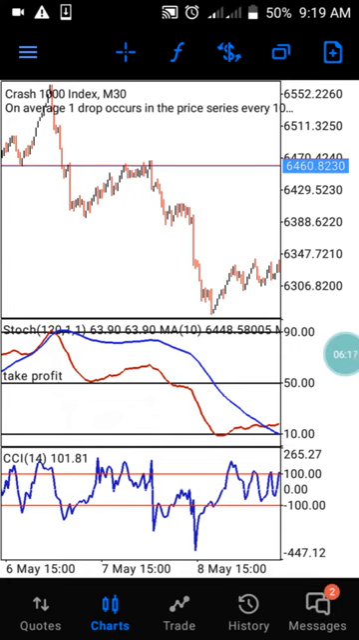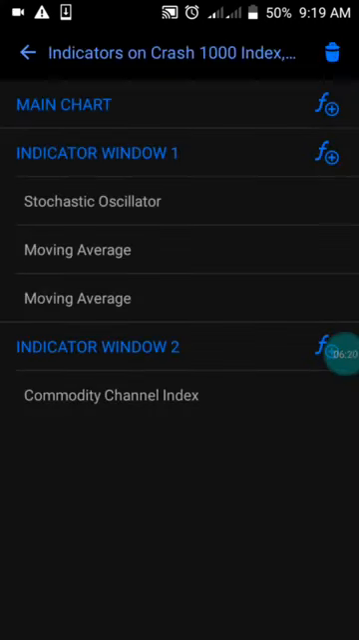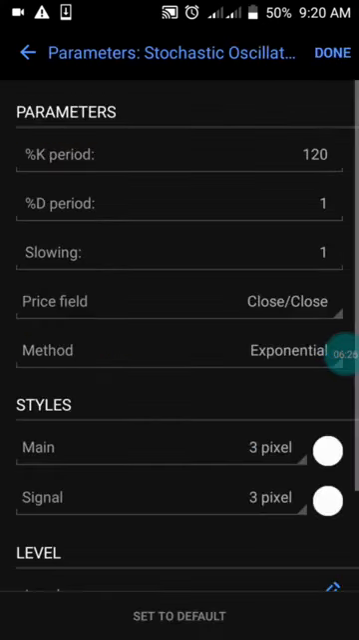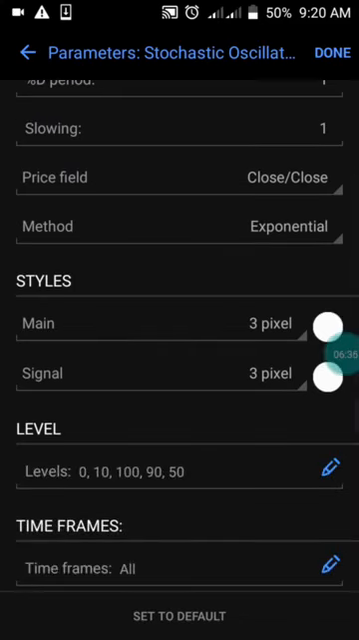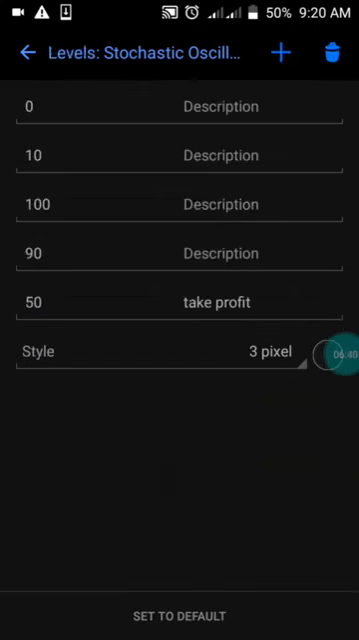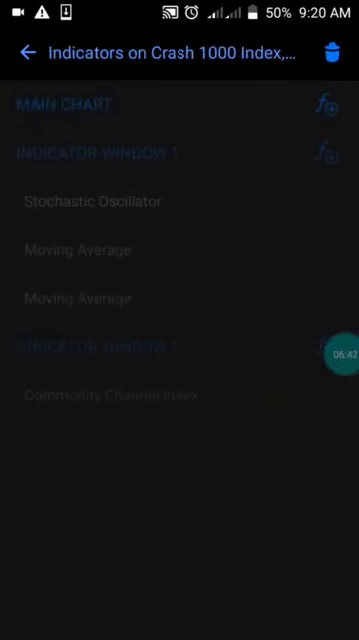So let me show you the settings of this strategy. We have indicator window one. We have the stochastic oscillator, the K period of 120. We have the D period of 1, and we have the slowing, and we have close. You see now. So you just screenshot it. We have the levels to be like this. Just screenshot it as I'm opening it. So you press on done.